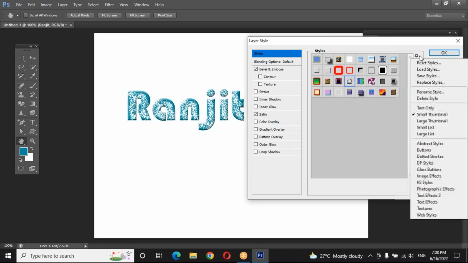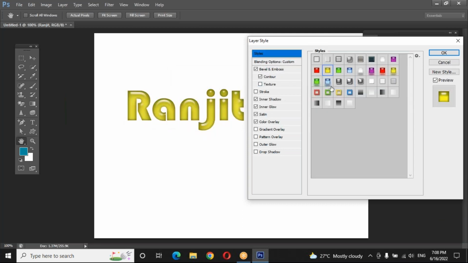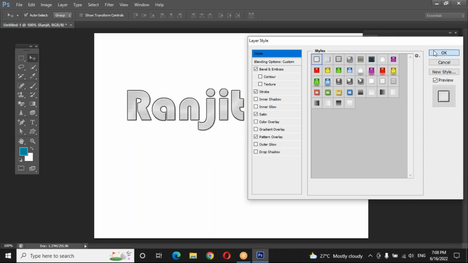Like that, there are web styles also. We can apply. This is only outline. Different colors in outlines. Like that, so many styles you can find. It will apply there.